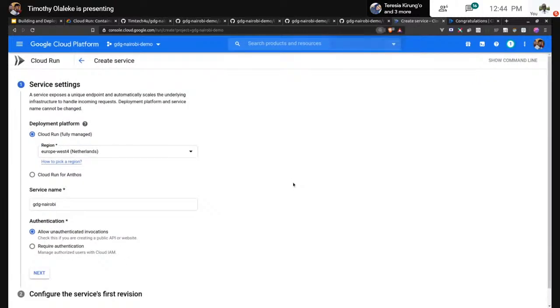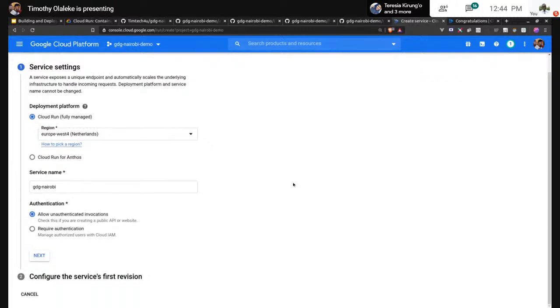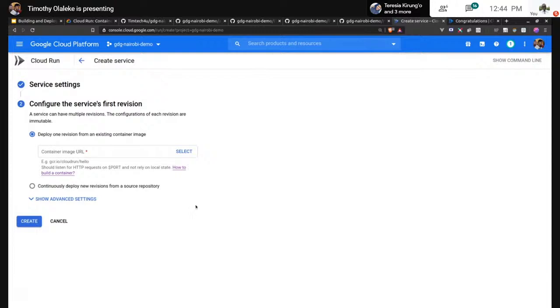I'll just make this a bit bigger. Select the platform you want to use, whether it's fully managed or you want to run it on Anthos, that's your custom GKE cluster. Enter the service name, and then select your authentication type, if you want it to require authentication or you want it to be a public service. Then once you're done with this, click next.